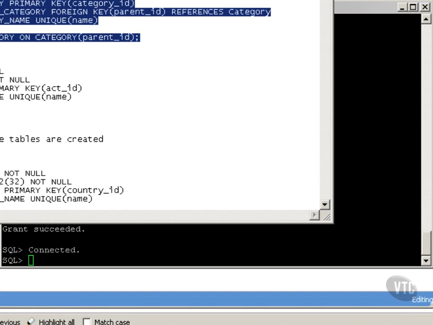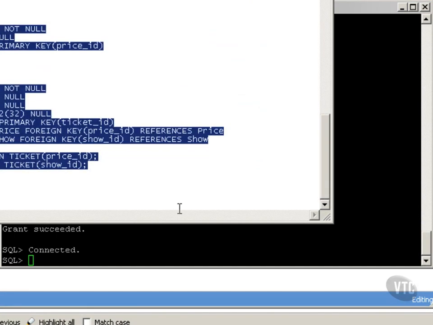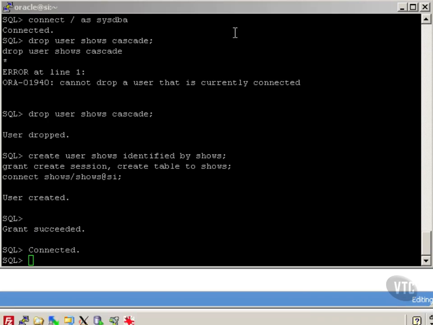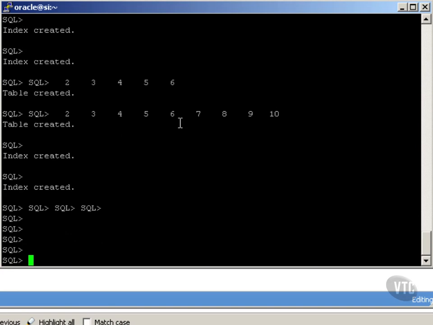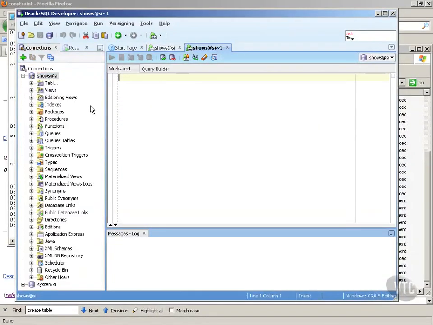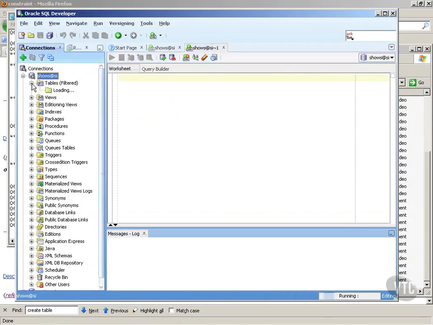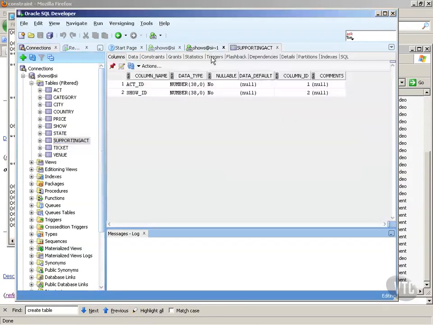I'm just going to select the whole script. Don't worry about the content right now. Get this off the screen. Right click. So everything's named. Let's go to here. First of all, tables. Let's pick on the supporting act table. This is an interesting table.